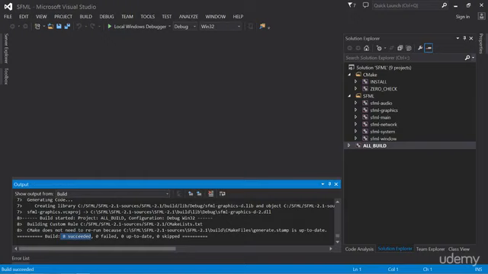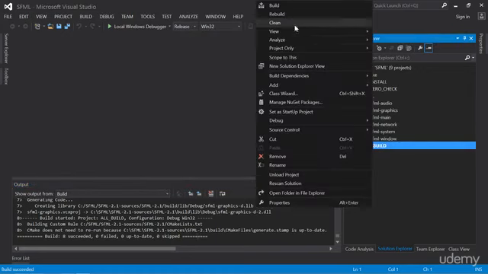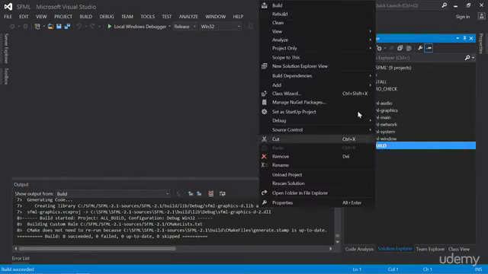As we can see, nothing failed. Now we change debug to release and repeat the process. Right click on all build and build.